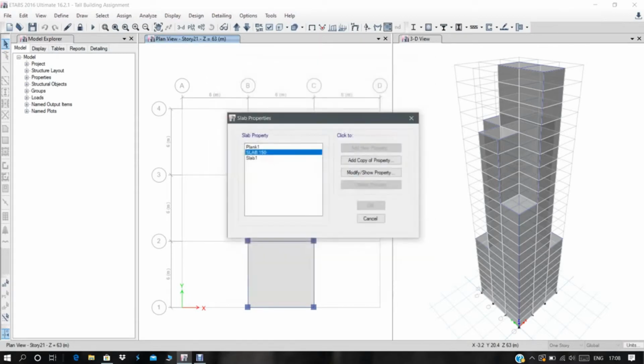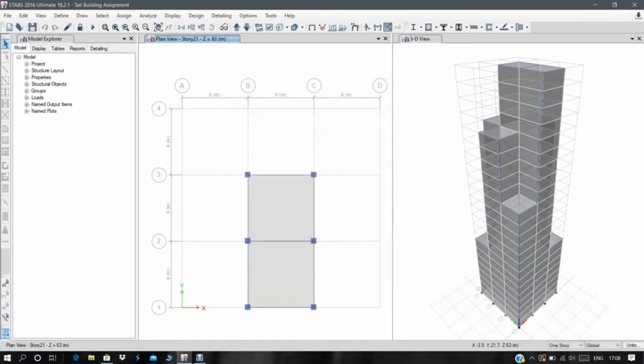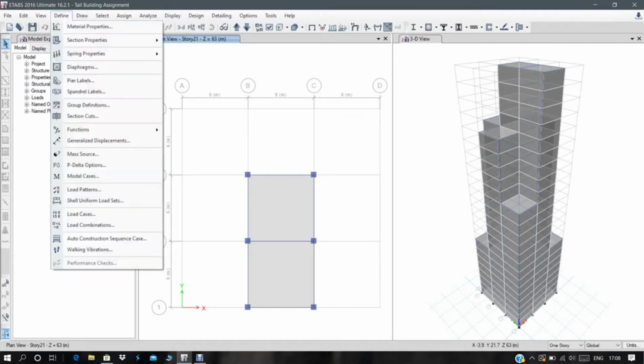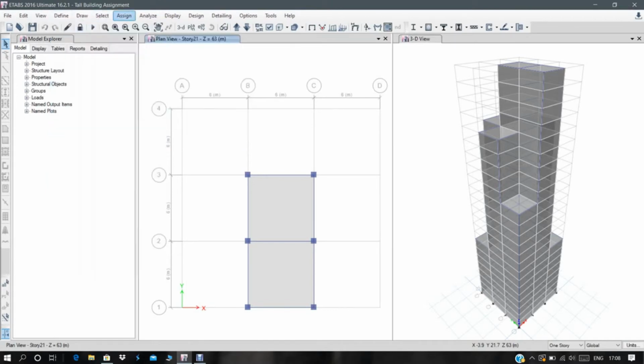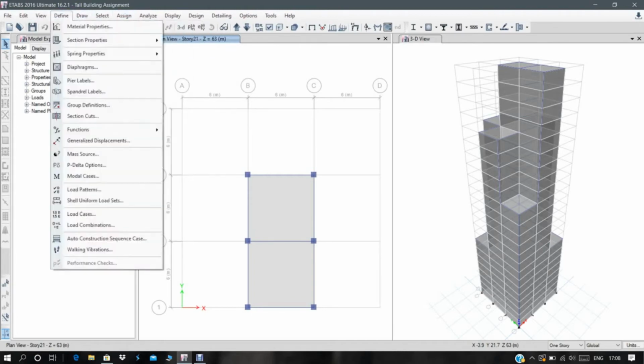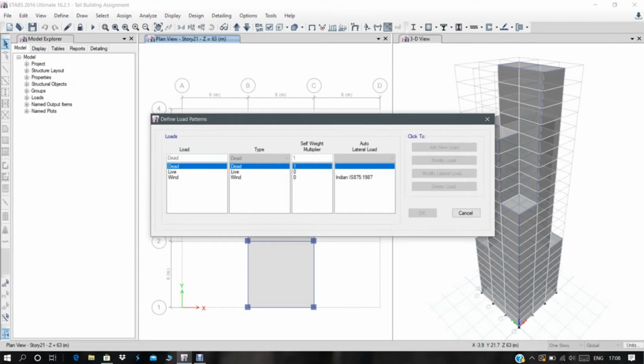After defining, I have drawn the model, the columns and beams and slabs, using quick draw options, and then I have assigned the load cases and load properties. Under define you can go to load patterns, and I have assigned dead load, live load, wind load. Wind load as per IS 875 1987 part 3.